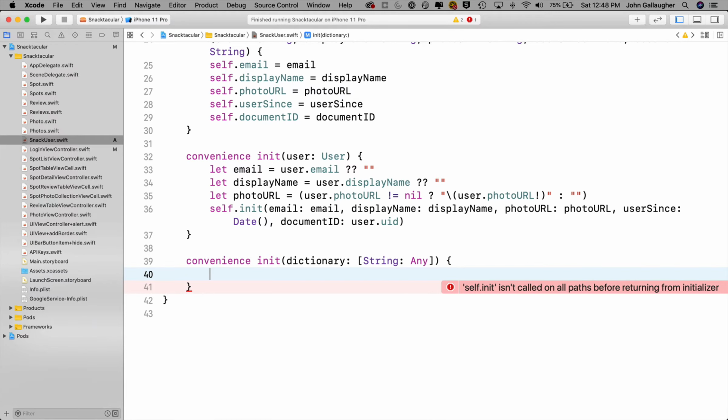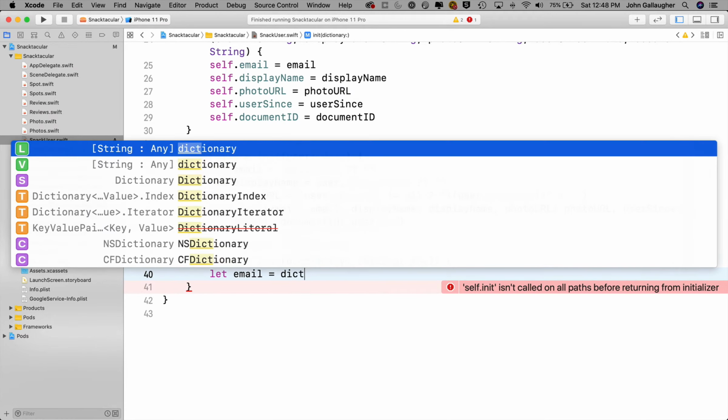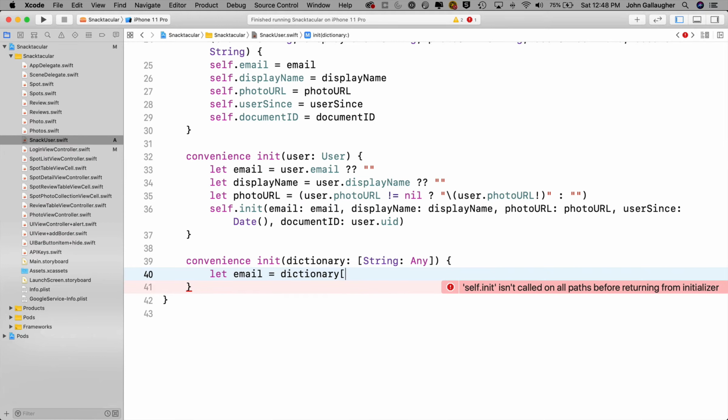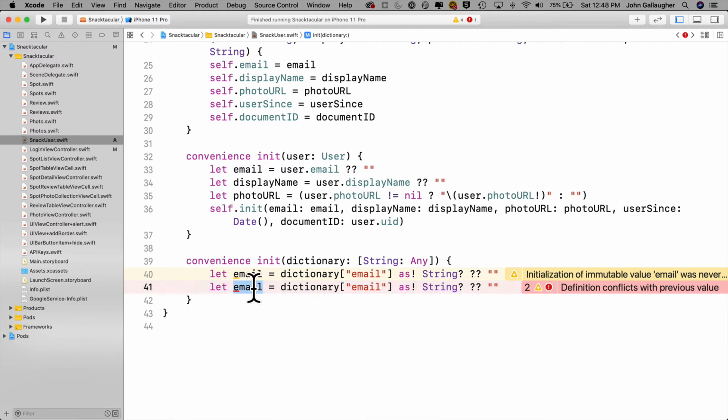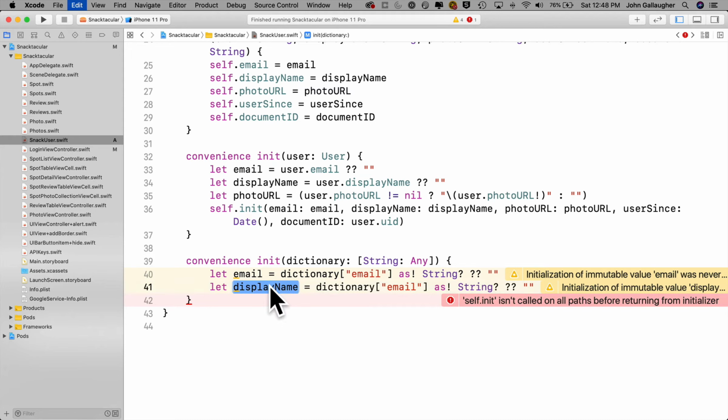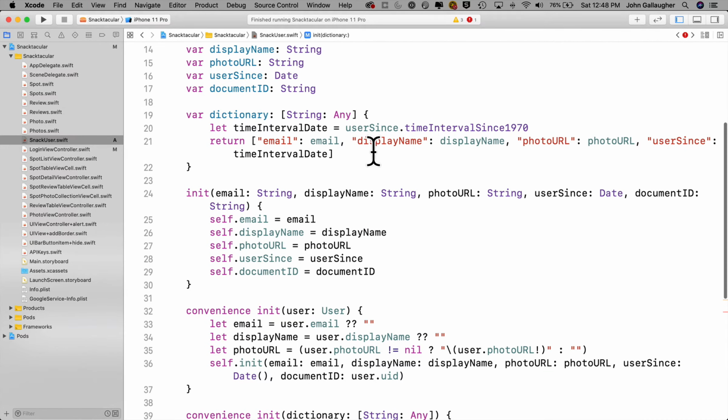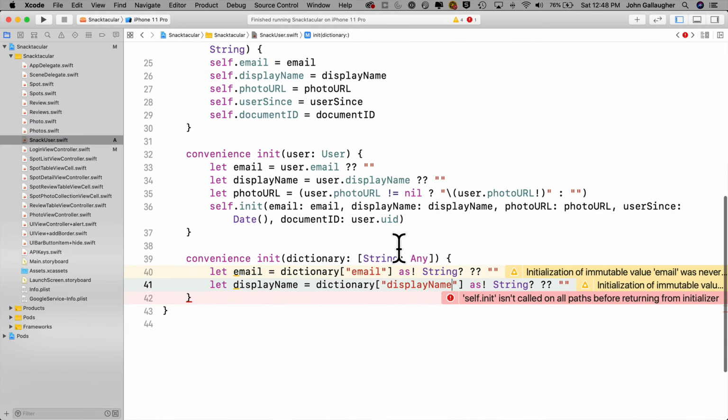So we'll start out here by saying let email equals dictionary, brackets, and in between is the string email, as exclamation point String question mark, then question mark in case it's nil, then we'll pass back the empty string. Then I'll highlight this line that I just wrote, copy it, paste it down below. I'll change email to displayName. I'll copy displayName. I'll paste it in as the key in between quotes. Everything else is going to be the same. Always make sure that your key names are spelled exactly like you spelled your property names.